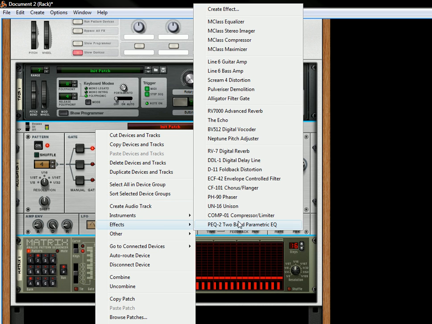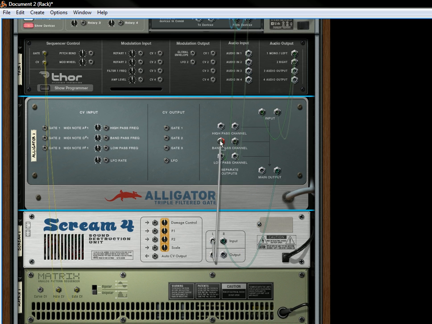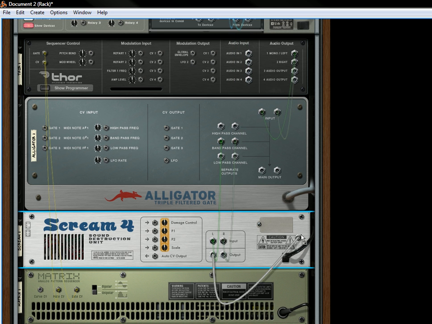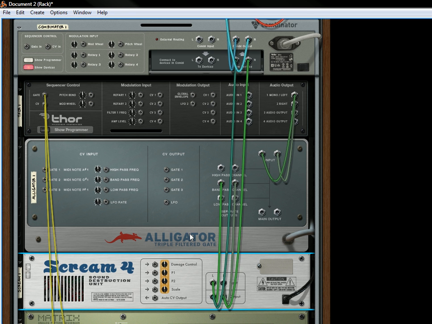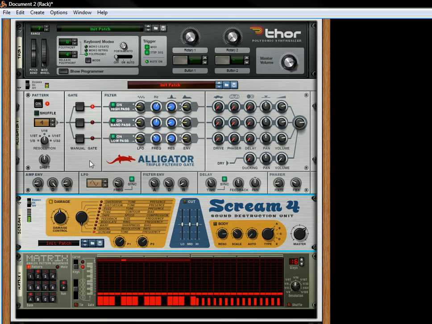So right-click on the alligator, select effect, and let's find our scream device. Now, if you flip it around to the other side, it auto-routes into the main outputs. So you've got to do a little bit of changing here. You've got to take this output and put it into here. And then you've got to take this output and put it back up to the output source. And now it's going through the scream. And you can play around with your scream settings. Going through the alligator and then through the scream and then output to the outputs.